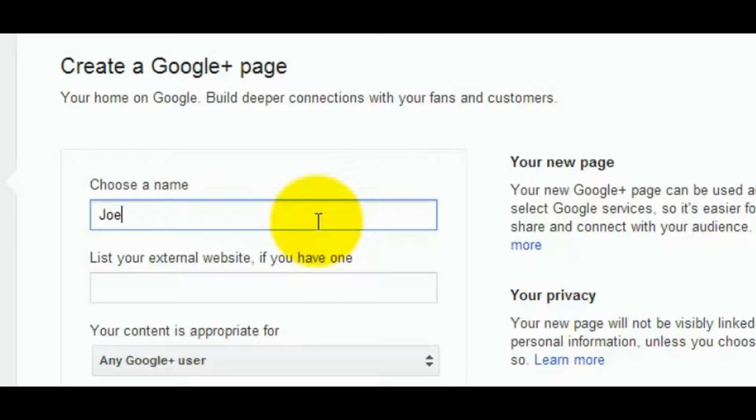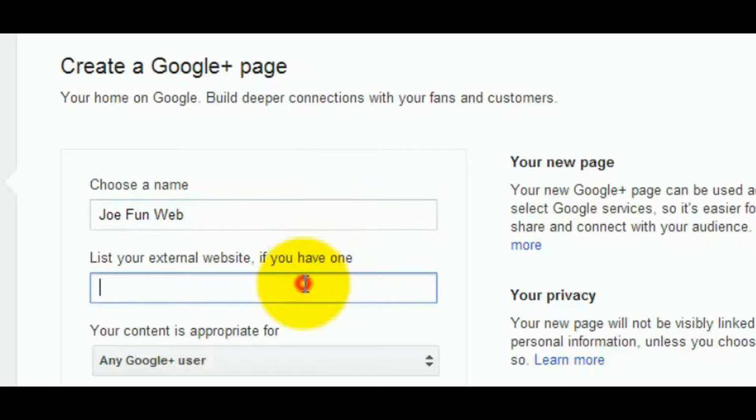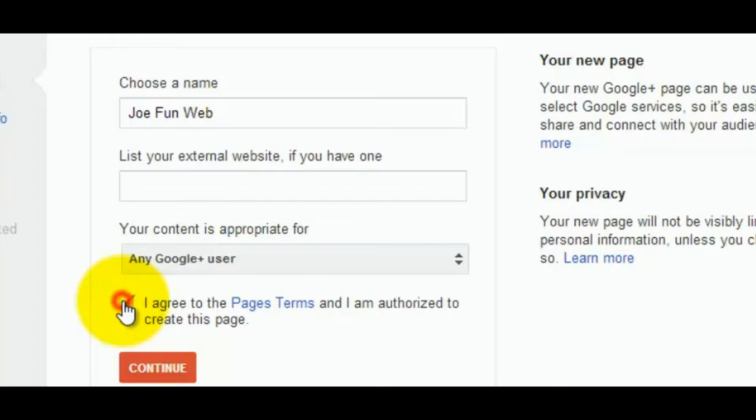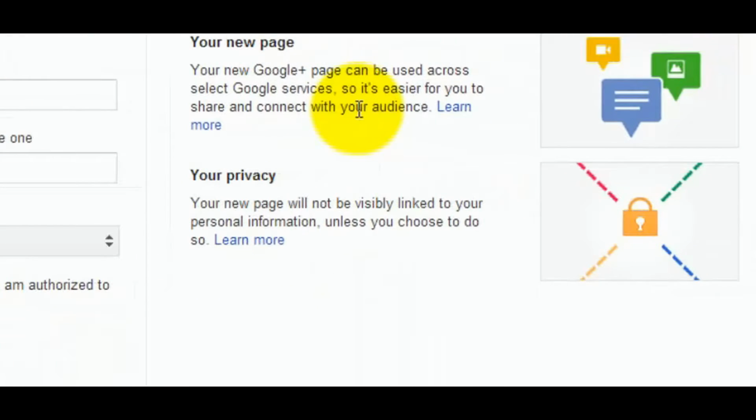Now, if you have an external website, you can link it here. And what's that going to do? It's going to link your page. It's going to allow you to verify it, and so on. Agree to terms and services. So your new Google Plus page can be used across Google services, so it's easier for you to share and connect with your audiences.